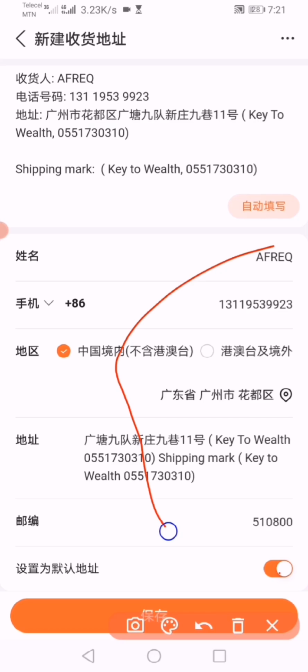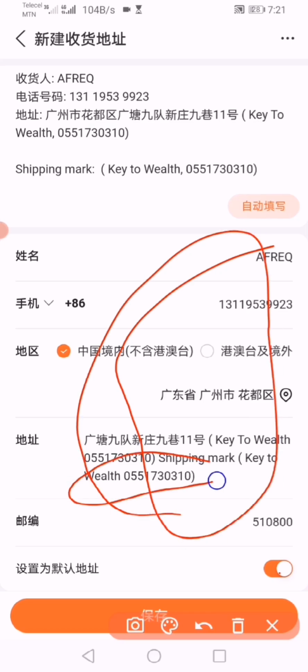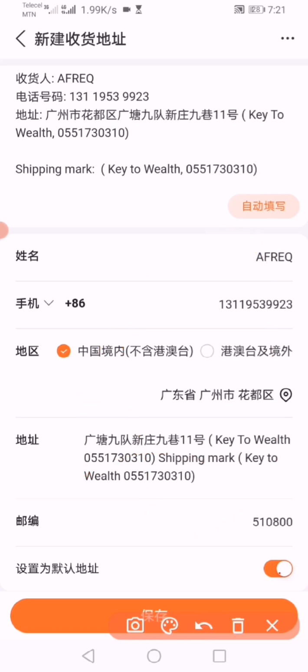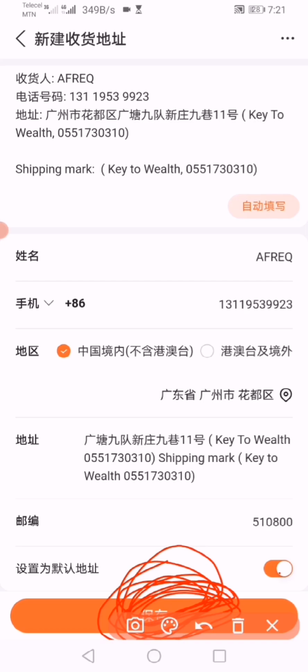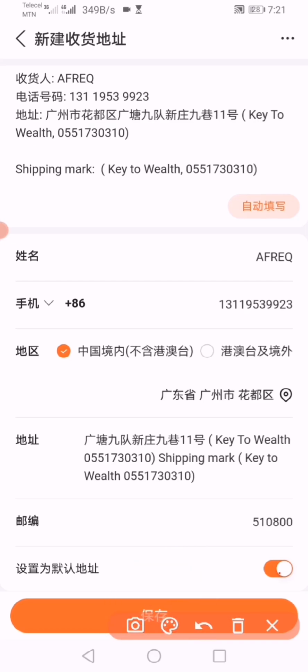After you've confirmed that everything is set, make sure you check your number and your name. Make sure it's your name and your number in there. After you've confirmed everything, the final thing is to tap on the orange button at the bottom. Tap on it, then boom, your address has been added successfully.